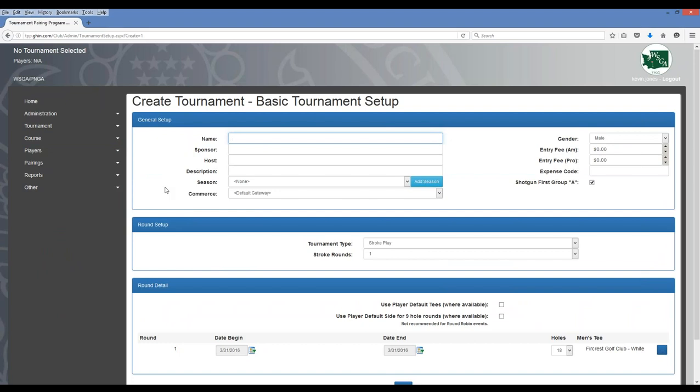So this is going to look very similar to the old client program. In this field, we're going to call it the home course men's four ball. The rest of this information is optional, just the name is required. Also make sure that the gender is selected, especially if you're doing a mixed event or a female or male. So we do know this is a male event, so we'll leave that alone.